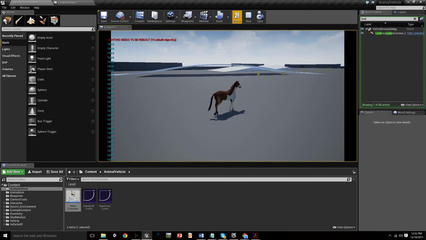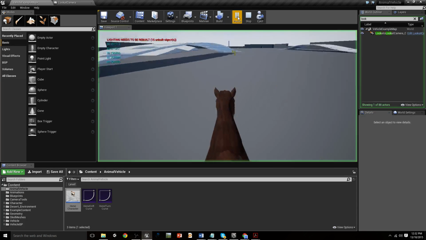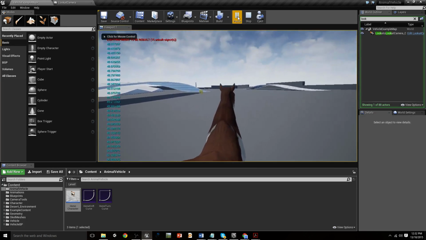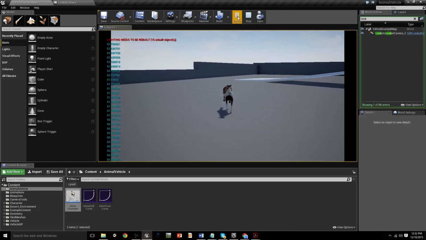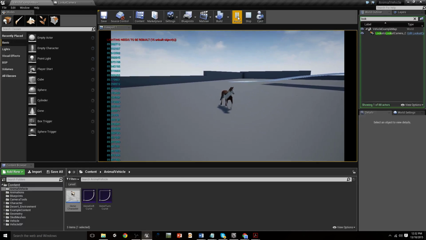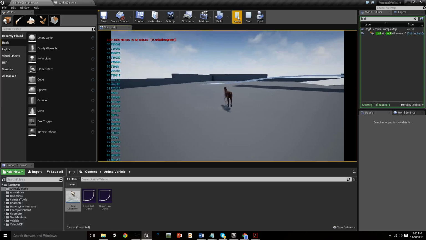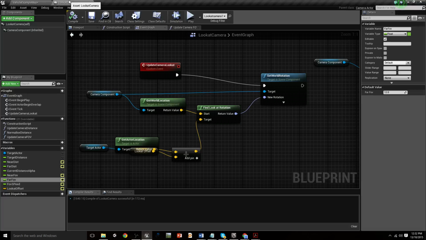But not really. So we could even make this something crazy like 0.5 and have it be really slow. When it gets close, yeah, you see the camera's still interpolating there, still trying to catch up. Cool. So let's try one last crazy thing.